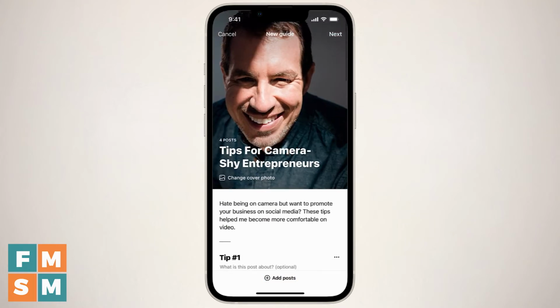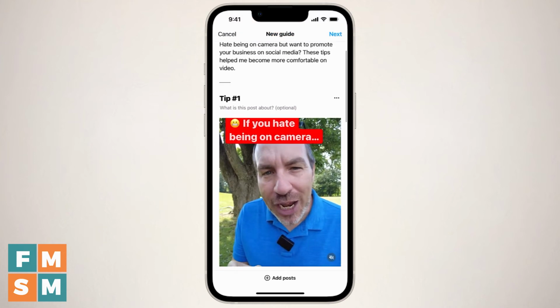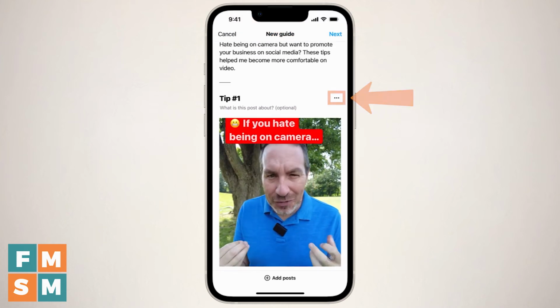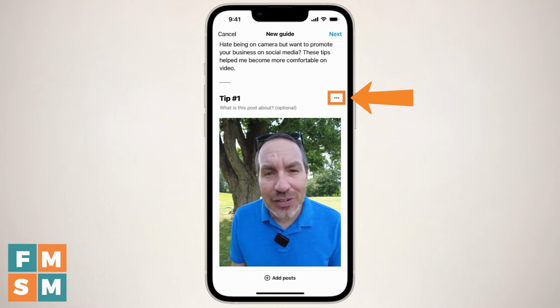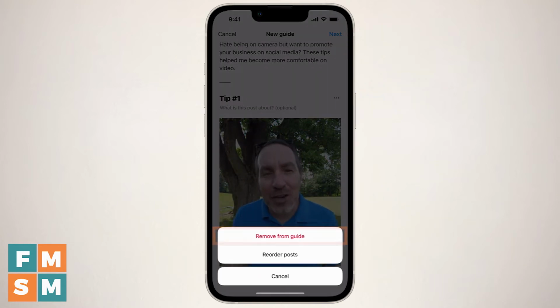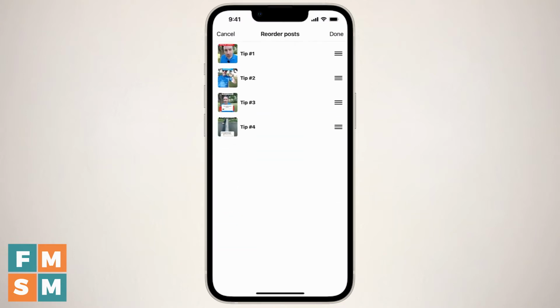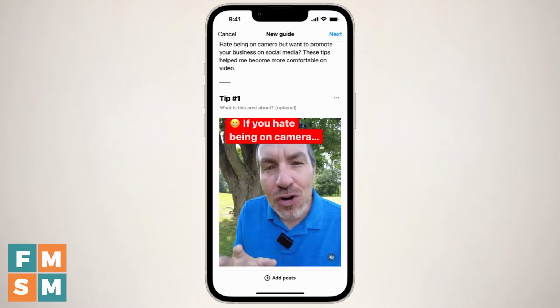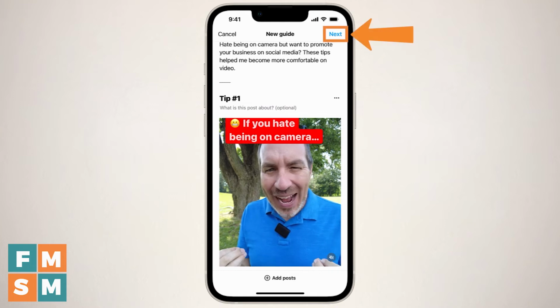And then one more thing to show you before we hit next. Next to any of these posts that you've chosen, you'll see those 3 dots on the upper right there. You can tap those. And you can remove this, like if you decide you don't want a certain post anymore, you can take it out, or you can click reorder the posts. It'll bring up this screen and you hold your finger on the 3 lines of the post that you want to move. Hold your finger on the 3 lines and then you can drag it up and down and then let go. So I've obviously numbered these 1 through 4, so I'm going to go ahead and leave them in that order. Hit done.